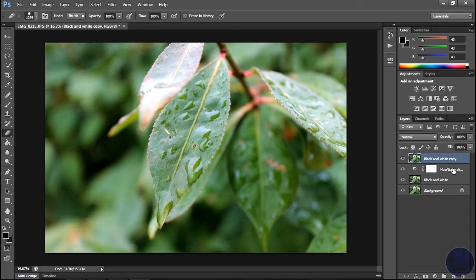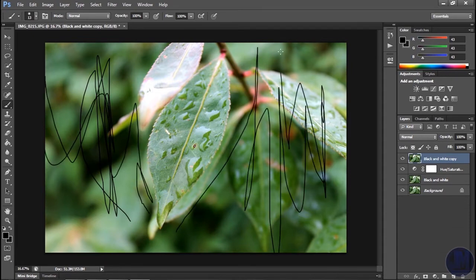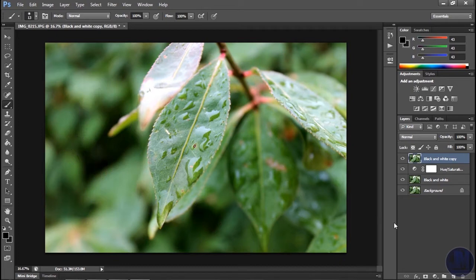And now this is the layer where you're going to keep this green leaf. So the objective here is to make all of this and all of this and all of this black and white. So just get rid of that real quick.